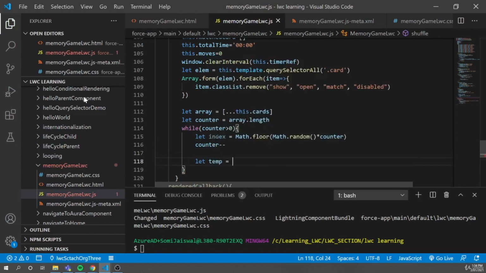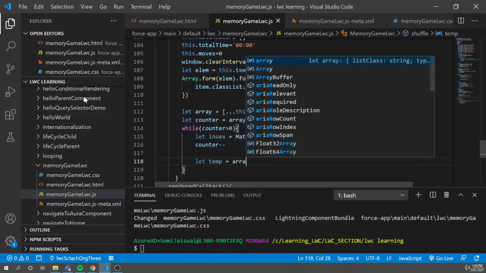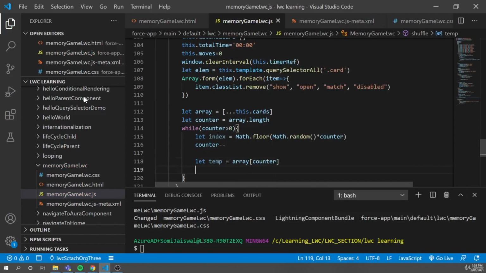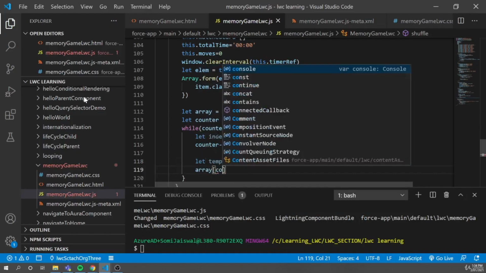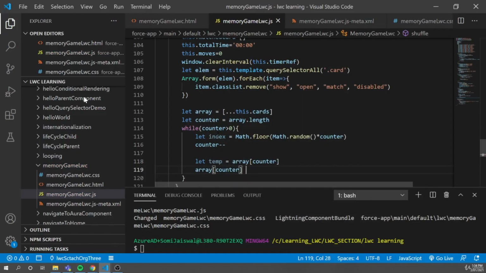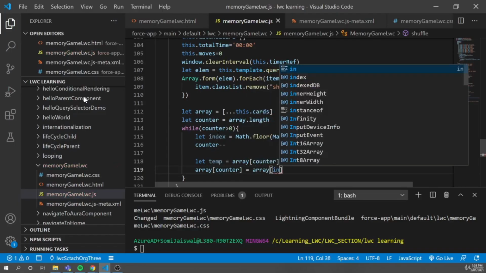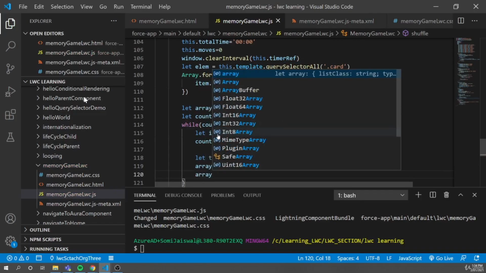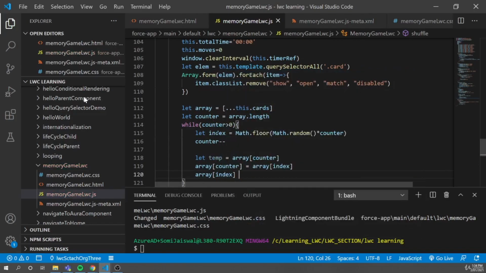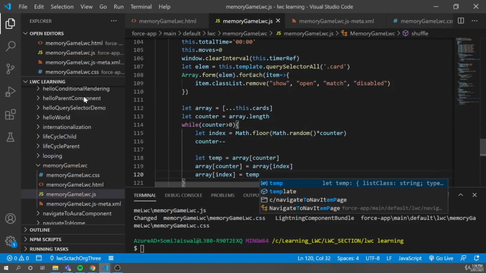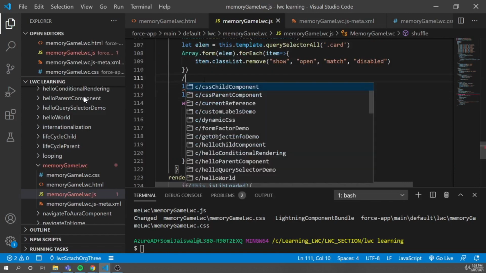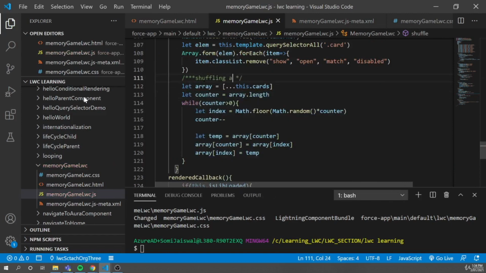We'll say temporary equal to whatever is that array of this counter index. Basically replace that array counter with the array of the random index, and we'll say the array index will have that temporary. So we are just swapping it based on the random index. This is the logic for the swap. I'll just put the comment here: shuffling and swapping logic.